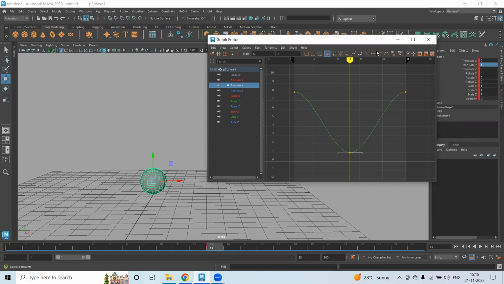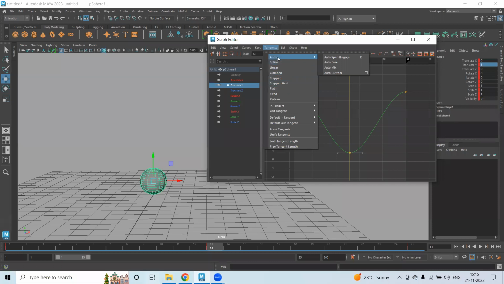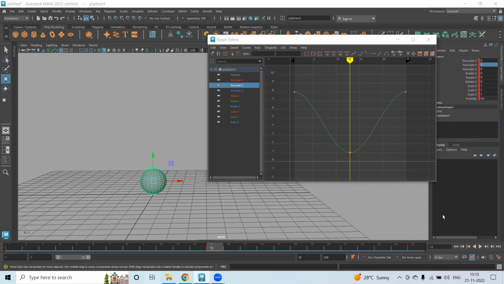Here what you see, these are the types of tangents. I think this is one question which comes in your exam. There are a total of 9 tangents: auto, spline, linear, clamp, stepped, next, flat, fixed, plateau. These are the types of tangents you have. These tangents will modify the graph, in a simple way. So one more time, see how the animation is happening. When I play this, this is what it looks like.